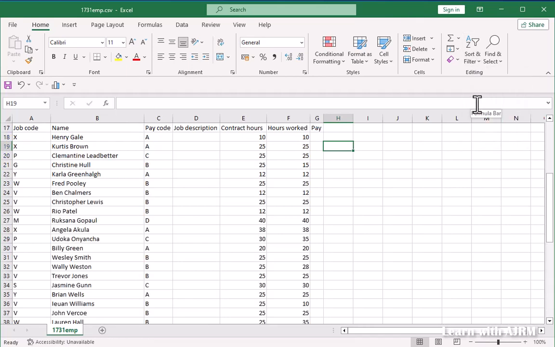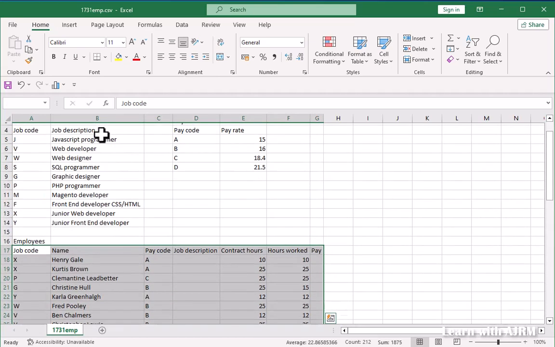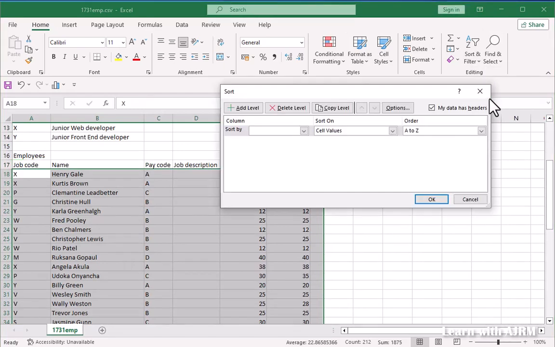I can also sort the data on a specific column. For example, I could sort it on the hours worked in descending order. Largest to smallest means decreasing order. Largest to smallest is descending order.